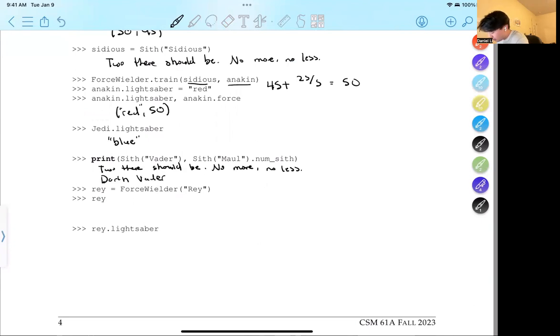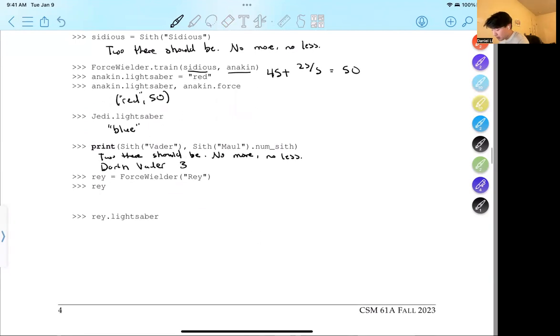And the next one is Sith Maul dot num Sith. The number of Sith is 3, so Sith Maul dot num Sith will output 3. So yeah, this is what we will have from this print line.